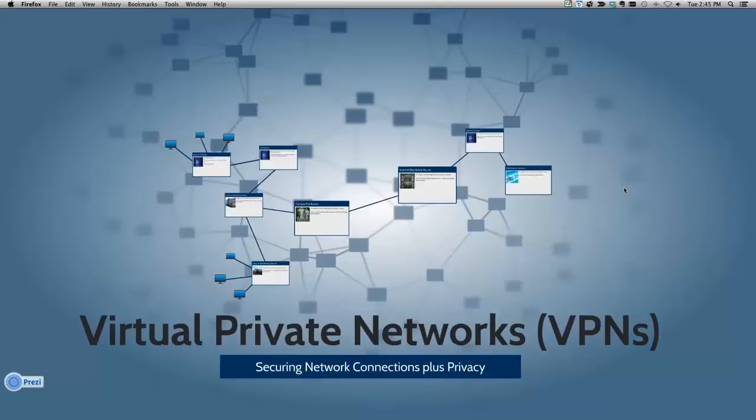What is a VPN and why to use it? A virtual private network, or VPN, provides two main purposes: to secure your internet communications between you and the VPN's network, and to potentially conceal or hide your true location.